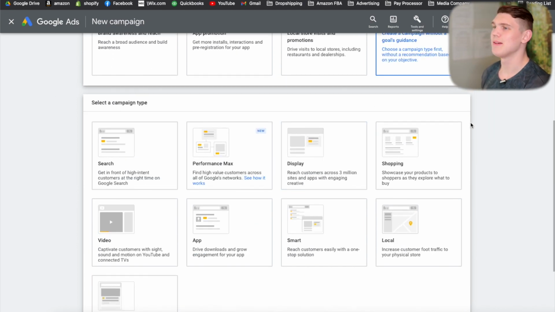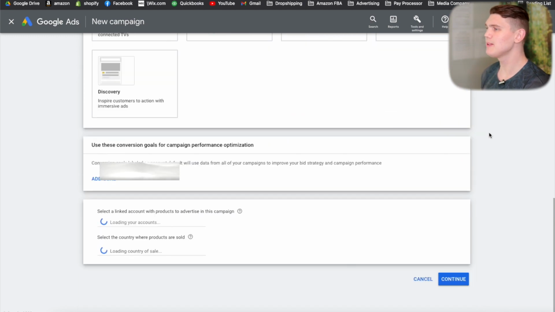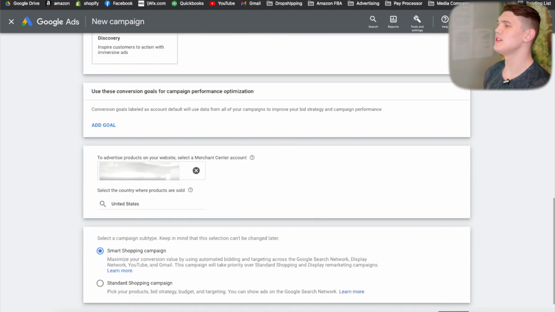Then down here under campaign type, we're gonna go ahead and select shopping. And then down here, this is where you're gonna see your merchant center linked. Mine's gonna be blacked out here, but you'd have your merchant center linked so that all of your products can actually display within your shopping ads. So just make sure you have that set up over on your merchant center.